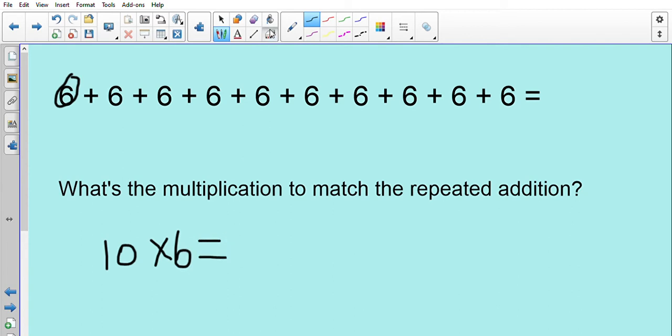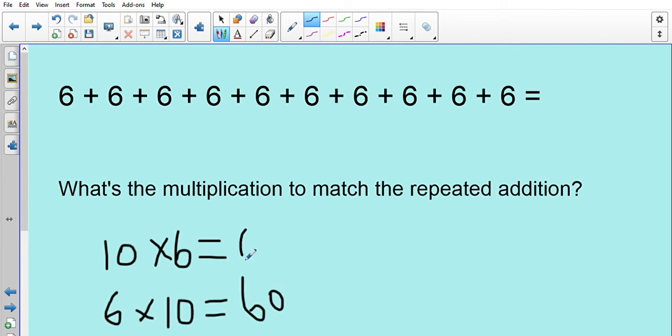Counting in 6s is really tricky. Could we change our numbers around to make it easier for us? Fabulous. We can do 6 times 10. I bet you can all shout the answer to that one for me. 6 times 10 equals 60. Amazing. So that means that 10 times 6 equals 60, because they're using the same numbers, you're just switching them around.